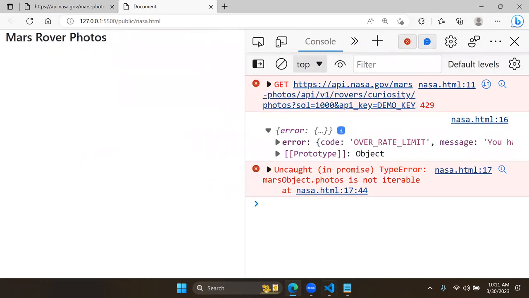I will pause this. Let me copy the API key actually. From my email, I have to copy the API key. Let's check. API key means my NASA API key. In my mail, the NASA API key will be there. I will copy that API key. It is unique. It is different for everybody. So I am copying my NASA API key.